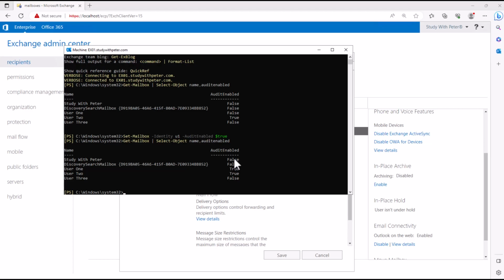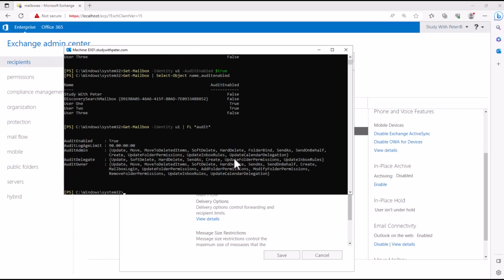Let's see some other information, like what are we enabling? Let's get the mailbox identity user one and pipe it to audit. Now we can see that AuditEnabled is true, and we have some additional information like AuditAdmin, Move, Delegate, and AuditOwner, which is not bad.